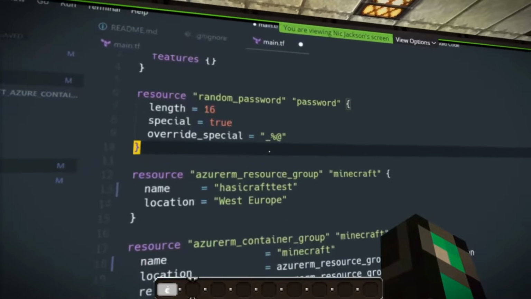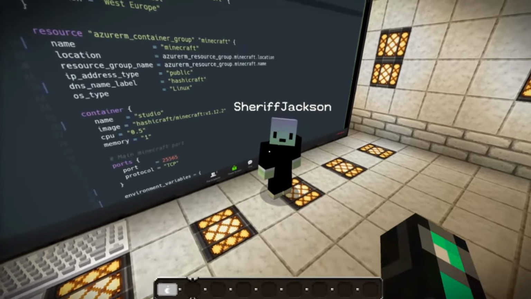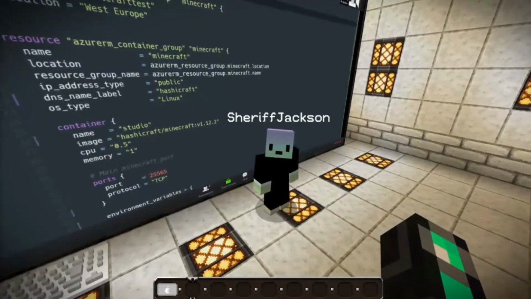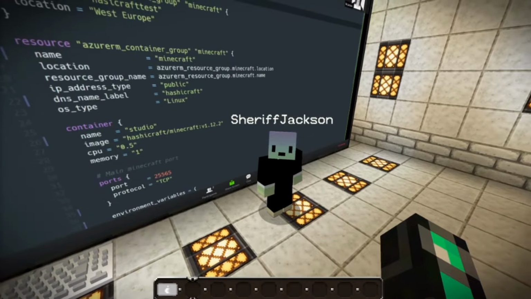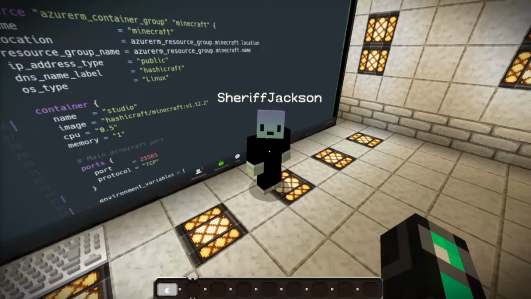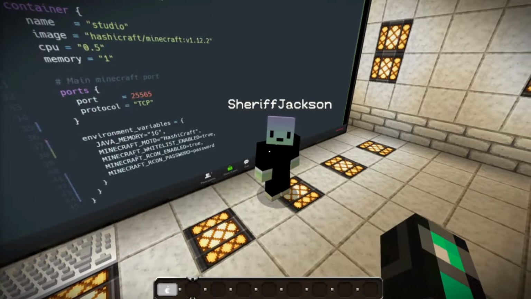So what does that actually do, the override? It's going to allow me to replace certain characters inside of special, because not all passwords are going to accept everything. They might be constrained to using dashes and underscores, and you can configure what that password is going to look like.